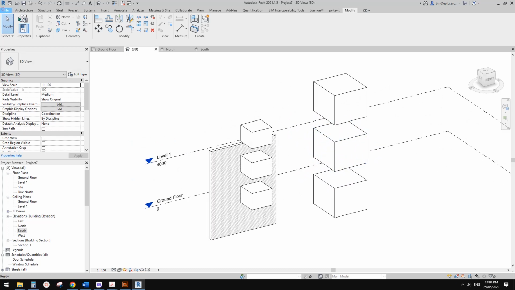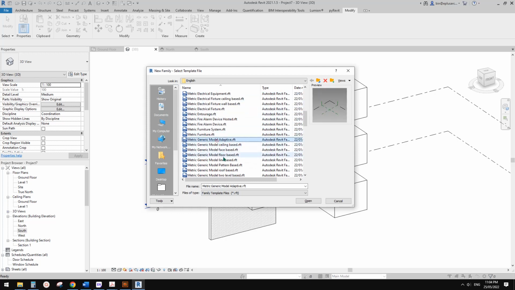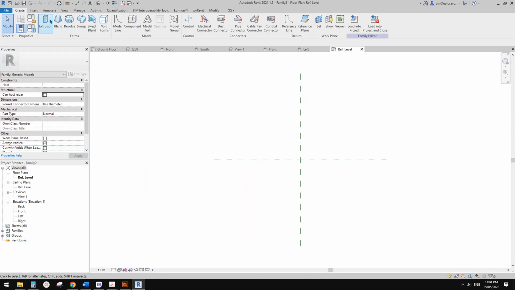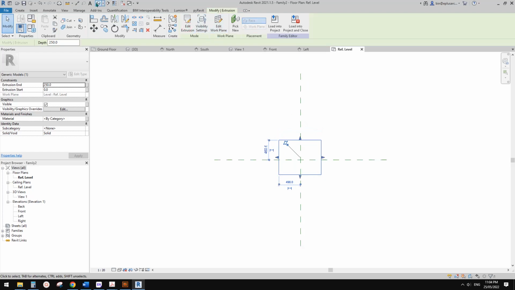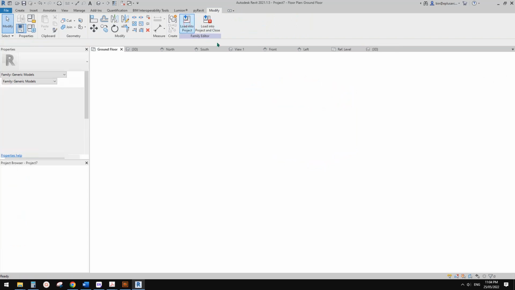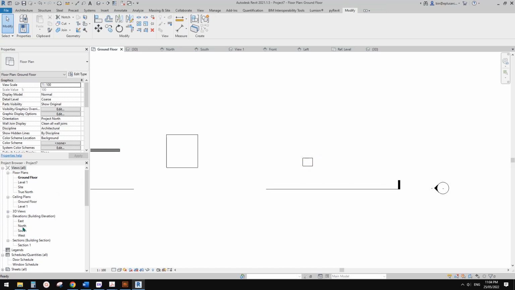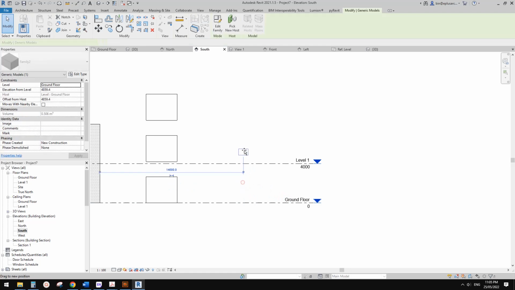And also it will be different if you create a family. So let's try generic model. Generic model, where's my generic model? Here. So for example, I'll just quickly create a model. Okay, and so this is a model, so let's load this into the project. I'll place it here. So now go to elevation. So let's see, this is different.